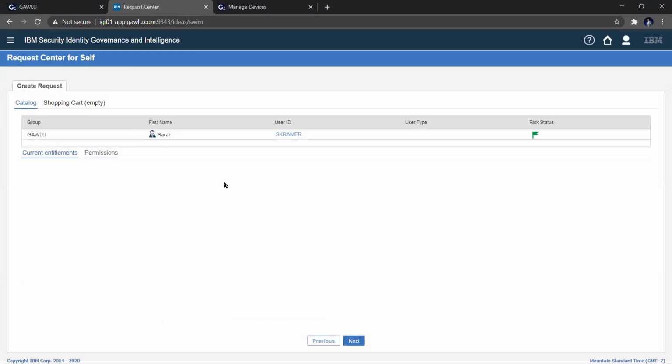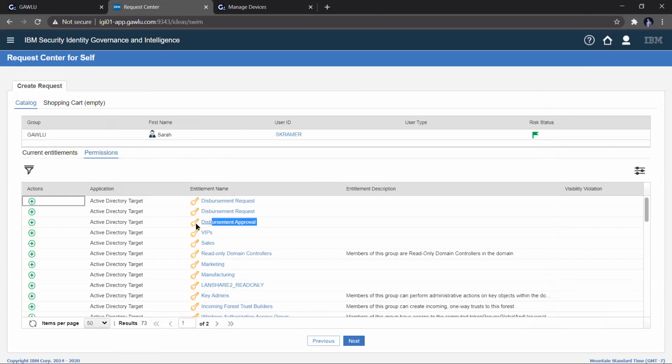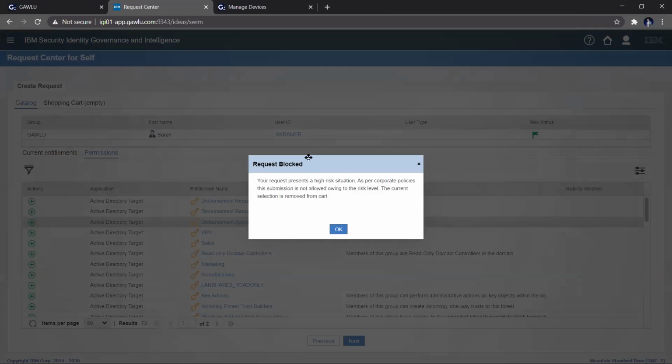So under request center, under the same page, we select Active Directory, and here's the request, disbursement approval. So if we click on this request, you'll notice that it says the request is blocked. Your request presents a high risk situation, and as per corporate policies, it's not allowed. So the current selection is removed from the cart. Unlike the scenario we saw a while ago, where we were able to submit the request for review and add additional notes for the manager to see, in this case, we could not do any of those. Hence, the request is not sent to the manager at all, and they are not notified of this.